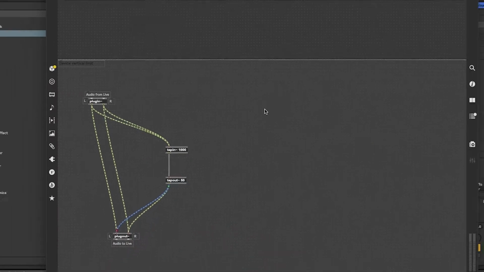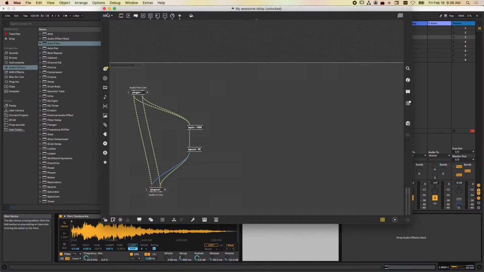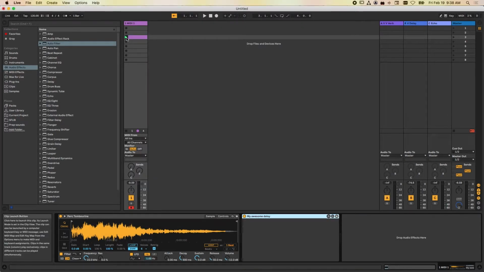All right, cool. Now let me go back into Ableton. So I'll close this window and play this. You can hear we have that little 50 millisecond delay. Let me just turn this off.